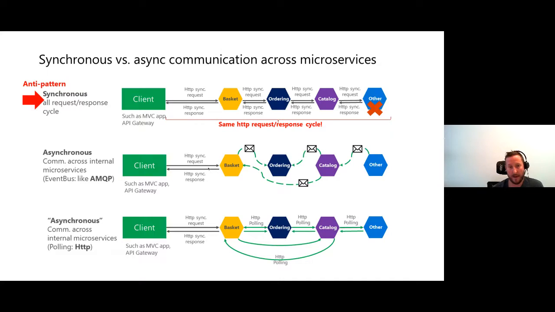Another anti-pattern is using blocking HTTP calls between different microservices. You can see here, a client comes in, connecting to their basket, which then connects to the ordering, which then connects to the catalog. If any of these services are down, it can affect the system as a whole.